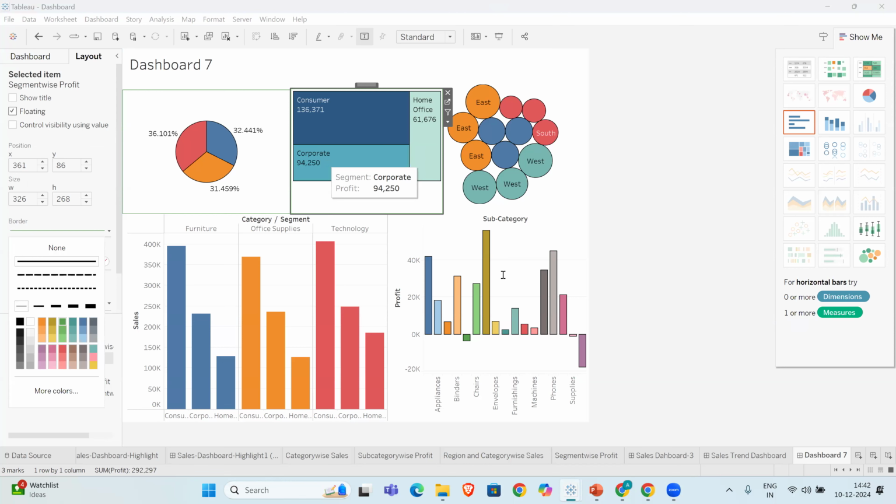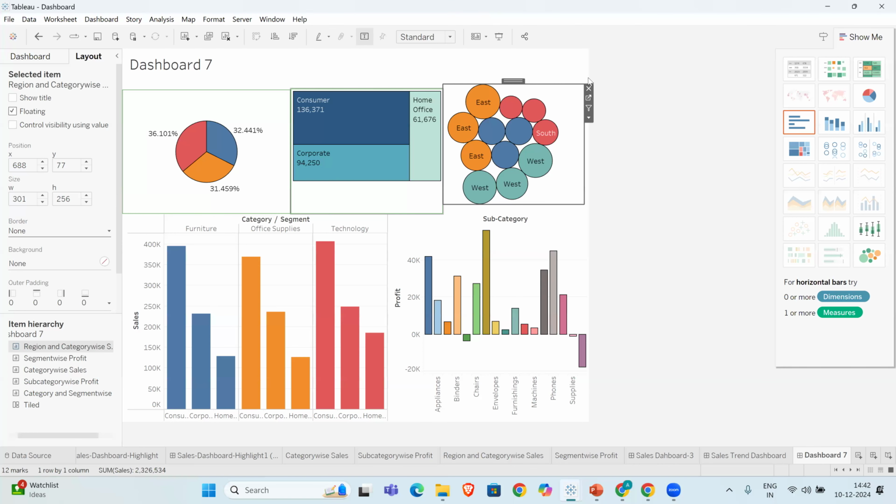So just resize it. I have used this particular username. So my username is coming. I have removed the title from the dashboard. It was coming as Dashboard 6. I have removed that. So this is how I can make changes.